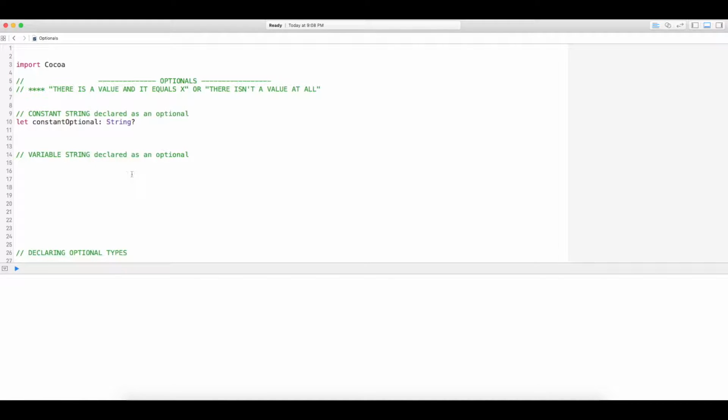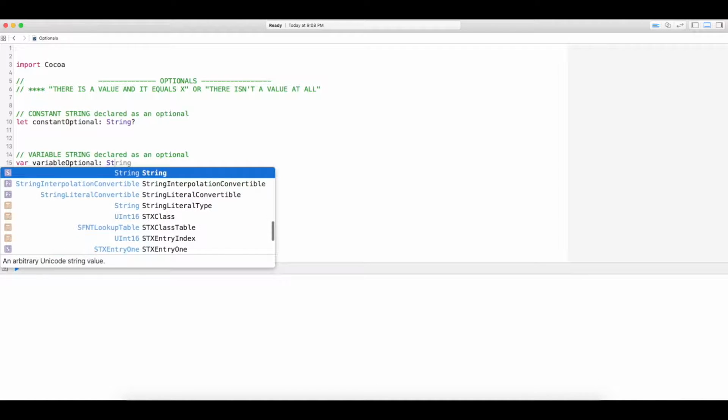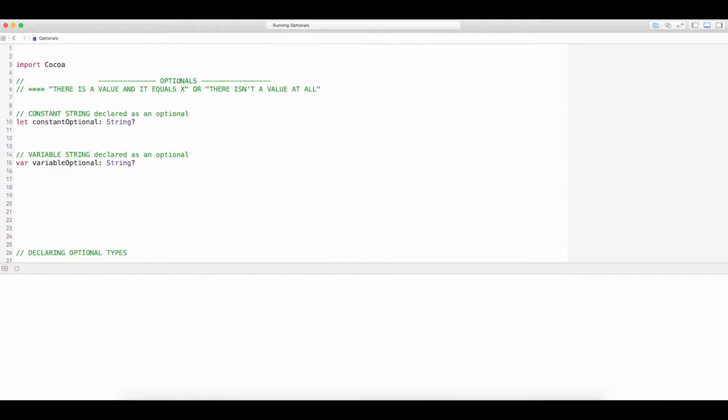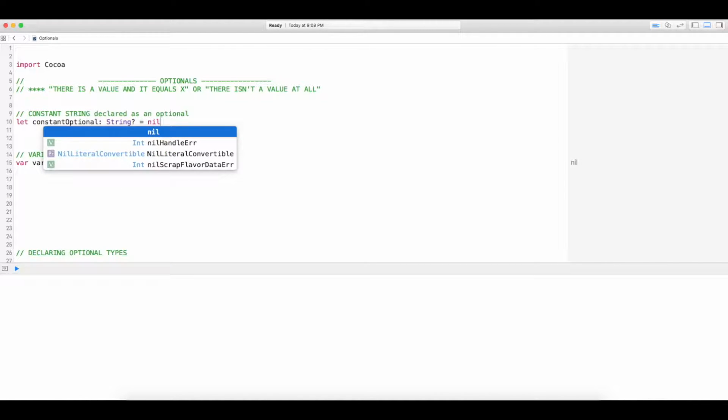Alright, so how do you create a variable? Well, kind of the same way. So I'm going to create a name, and then I'm actually going to create this string too. It's going to be optional. But as you can see with the constant, it didn't automatically give it a value because we actually have to set the value. So let's try to set it to nil and see what happens.